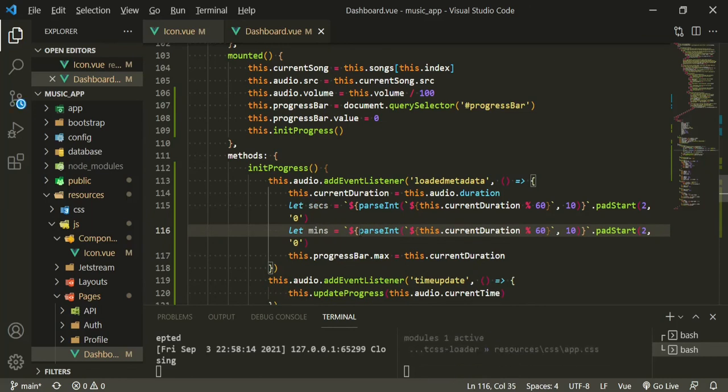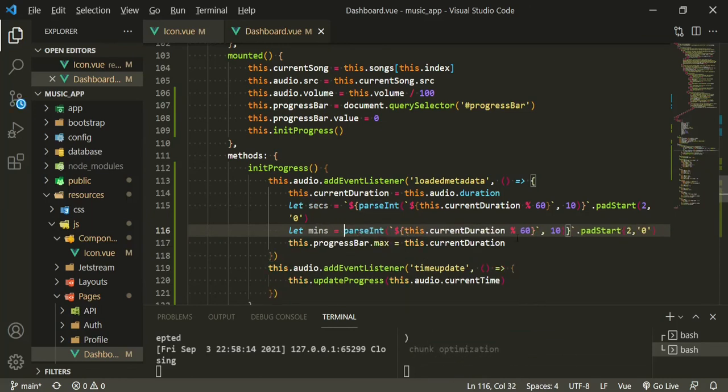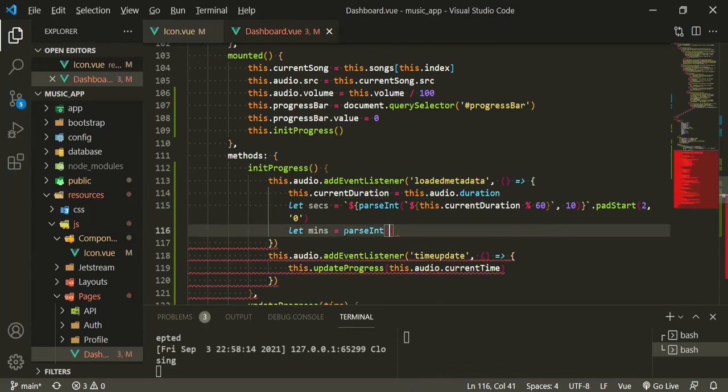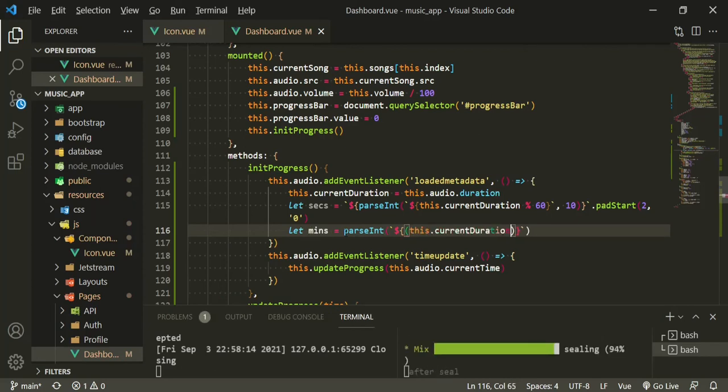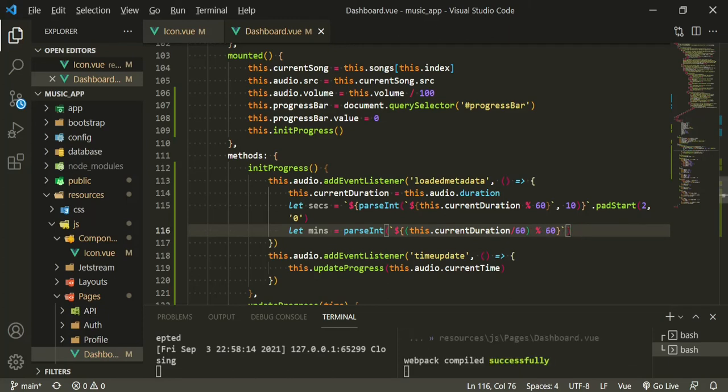And for here, we don't need, well, actually, let me just do it from scratch. So parseInt, then we do backticks, then we do a dollar sign, curly brackets, and then parentheses. And we'll say this.currentDuration divided by 60. Just outside of the parentheses, we're going to have another modulus, and we're going to say 60. Let me open this up so you can see it better. Okay, and the next parameter we're going to add is 10, and that should be good.